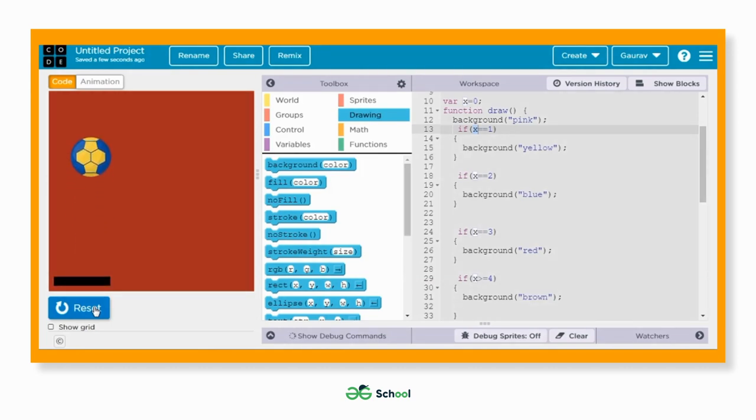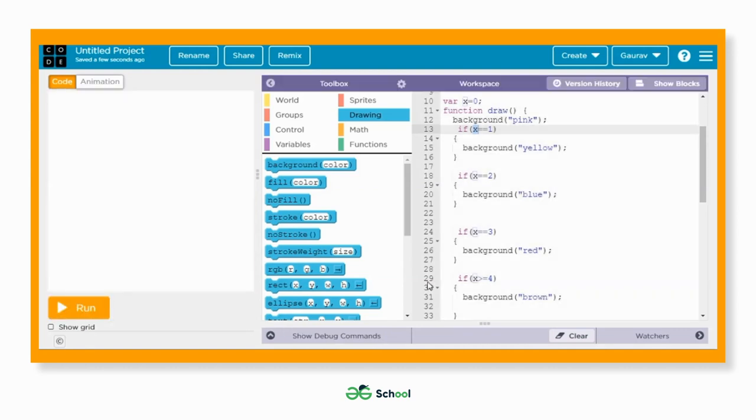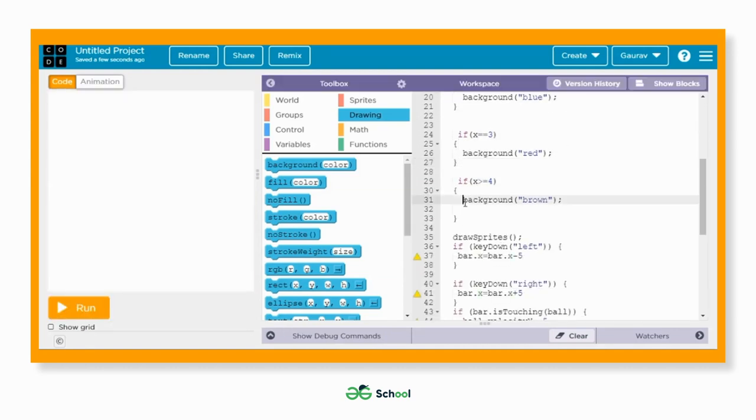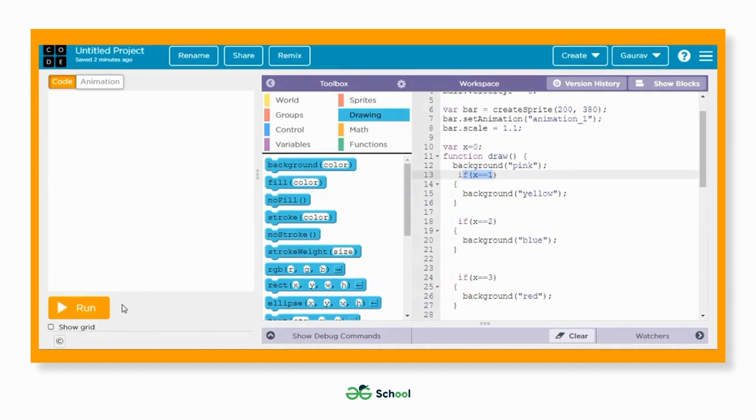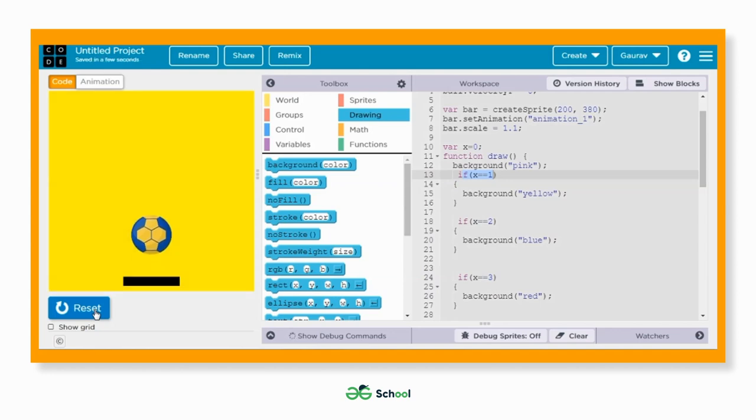Right, now once the background becomes brown, it will stop changing. Now I would like to see it changing continuously. How can we do that? For doing that, we can come down over here. At this point, what is happening? The value of x is becoming equal to 4. Now inside this if loop, we can mention a line of code that when the value of x reaches 4, the value of x will become 0. Let me run this app and show you practically what is the output we are going to get now. So it has changed to yellow.